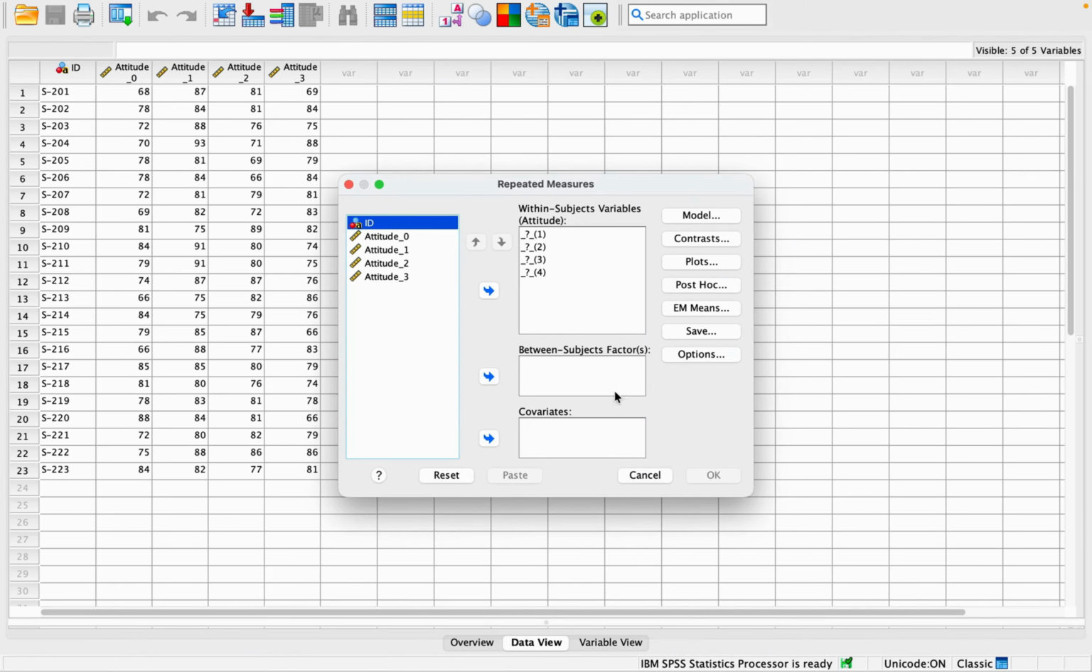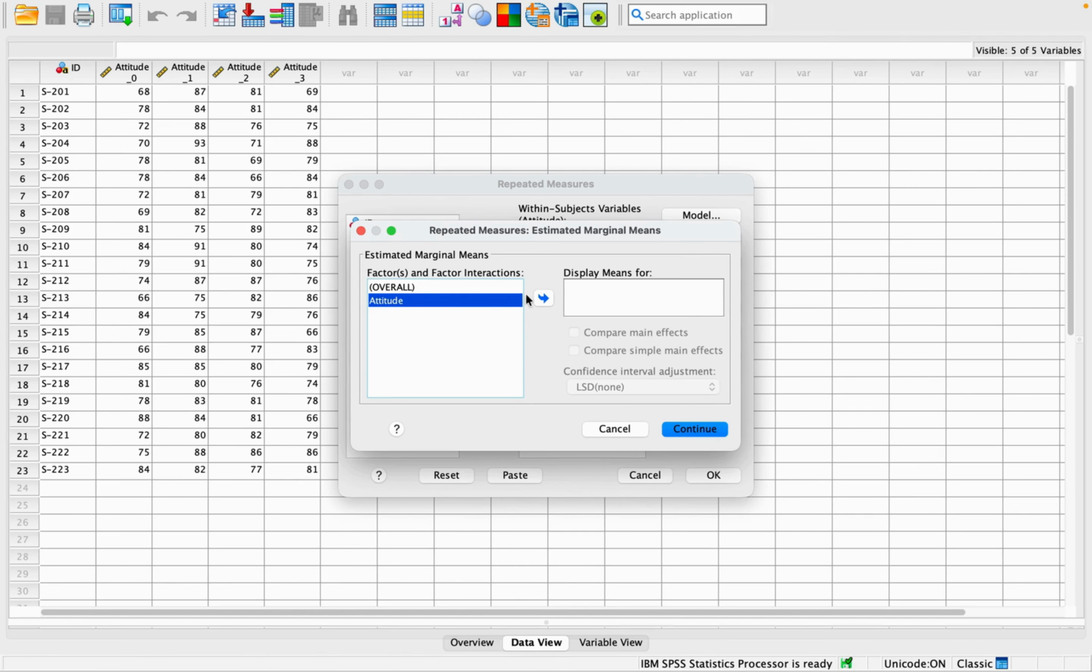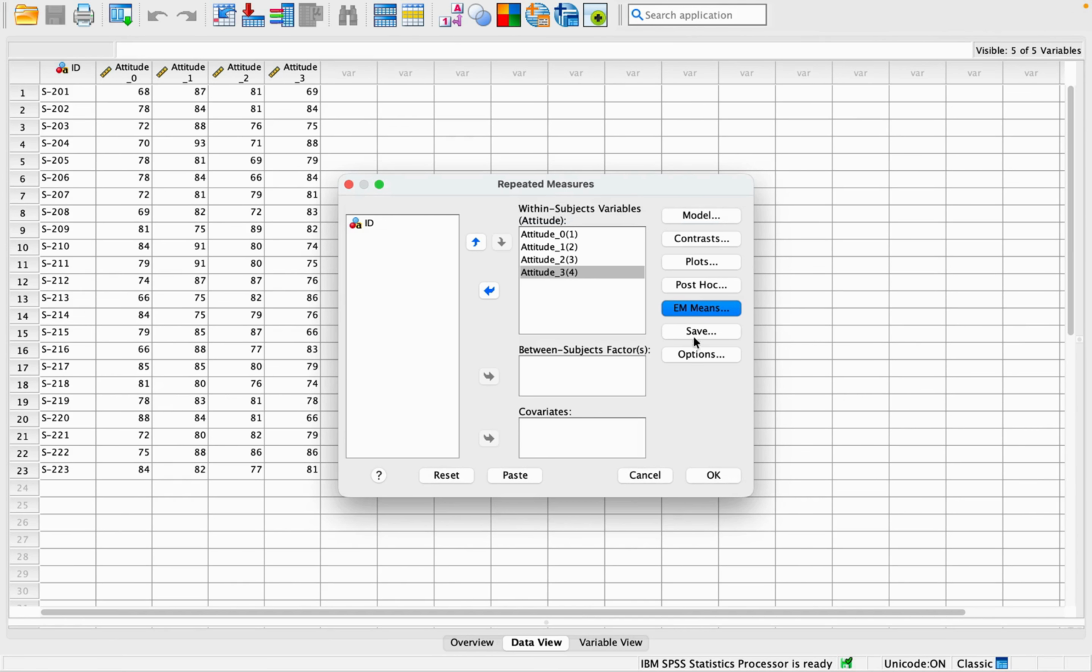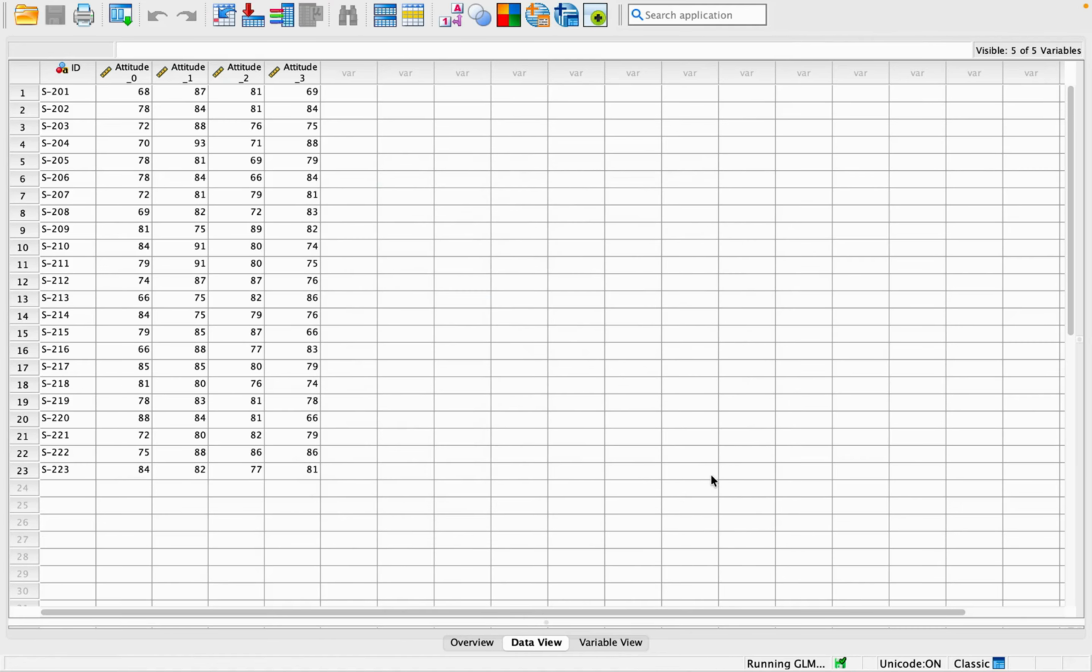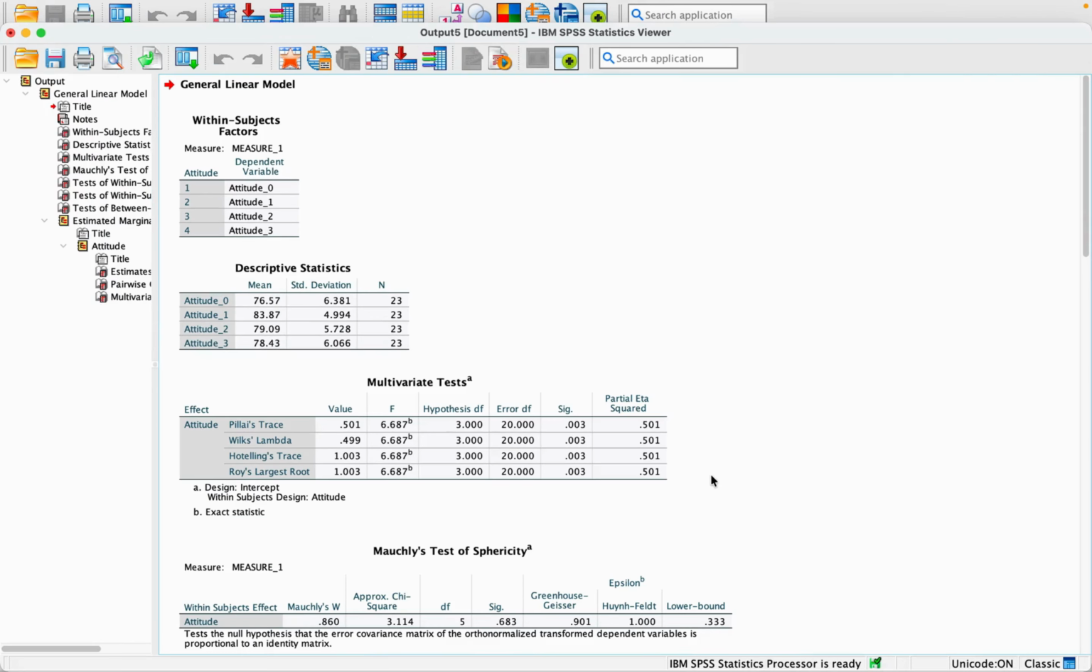There's a couple of things that I'm going to do here. First, I'm going to move these over. That's going to be our baseline before the chocolate, 5 minutes after, 1 hour after, 4 hours after. So I'm going to move this over here, and I'm going to select compare main effects. I'm also going to select options and descriptive statistics and estimates of effect size and click OK.